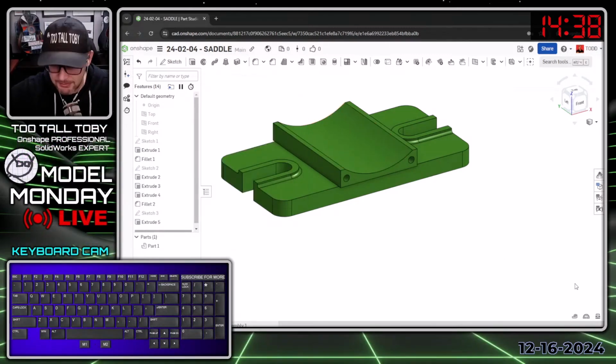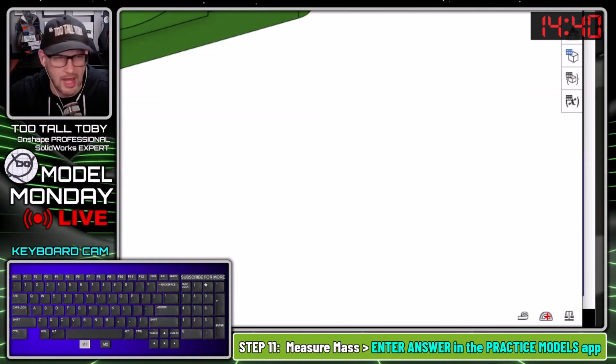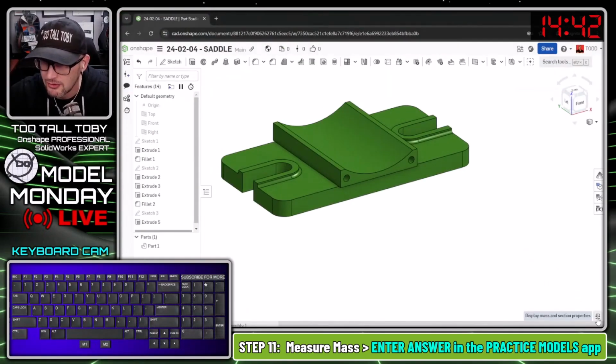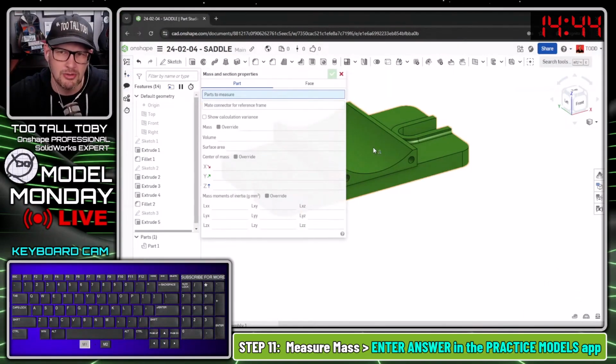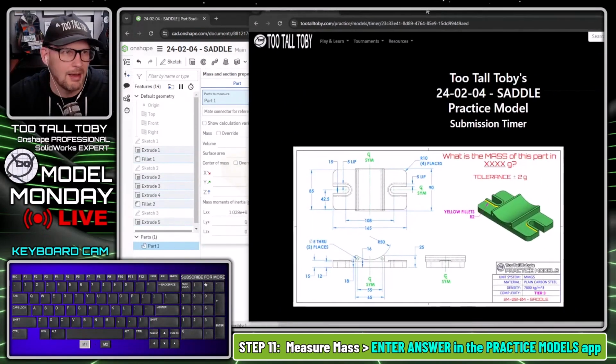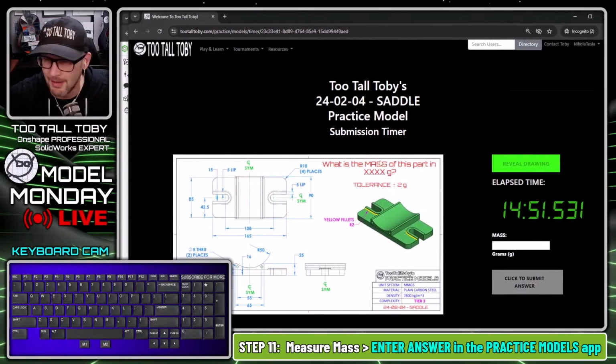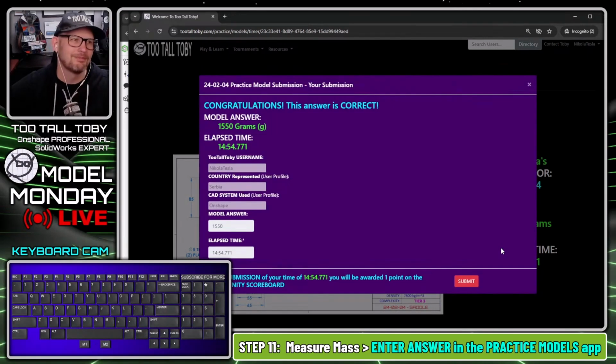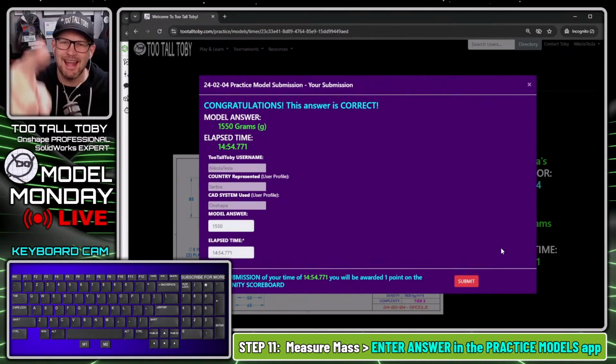And then finally, we come down here to the lower corner. We choose this option down here for mass properties. We come up here, we choose the part, and look at that, 1550 grams. So is that correct? I'm not sure. Let's go back to the practice models app and we're going to type in 1550, enter. Yes, we did it. We got it correct.